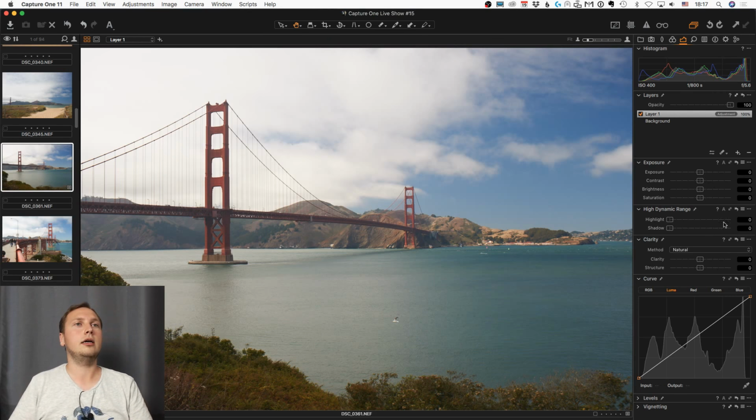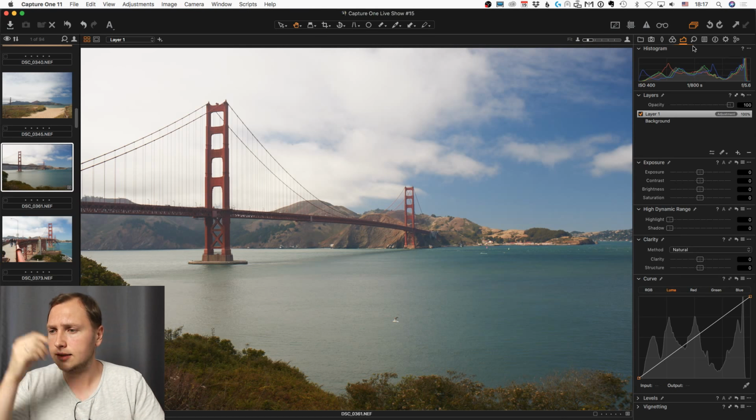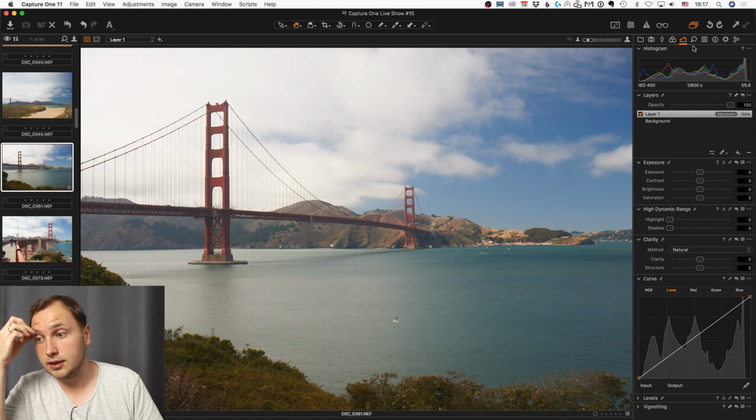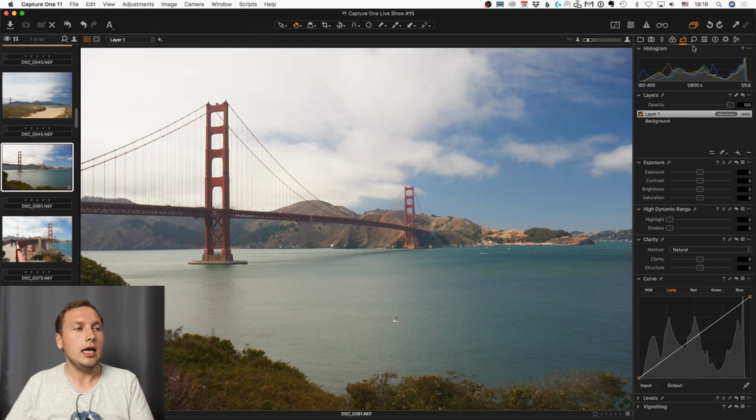Okay, now let's talk about today's topic. Today we'll talk about round-trip editing from Capture One to Photoshop, and how to work with Photoshop and Capture One together. Alex is asking, regarding today's topics, I have a few questions. First, what is the best format to export the file to Photoshop? TIFF or PSD?